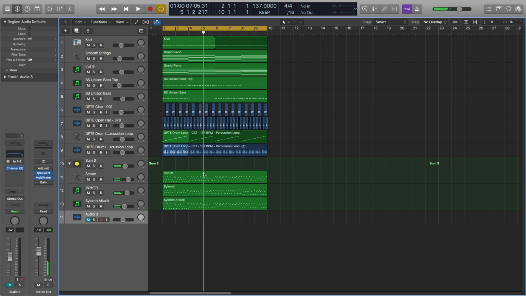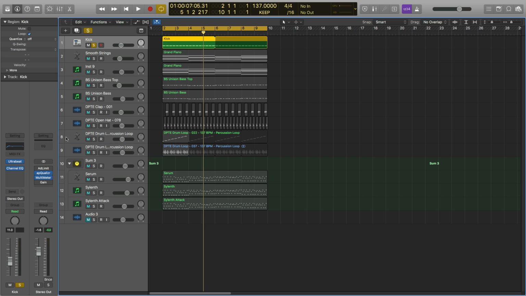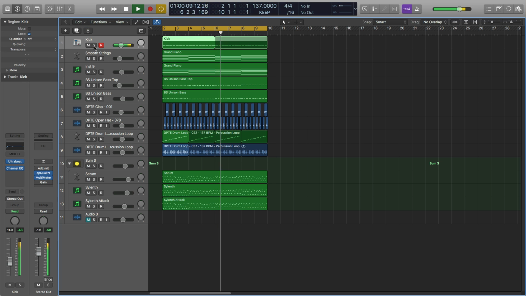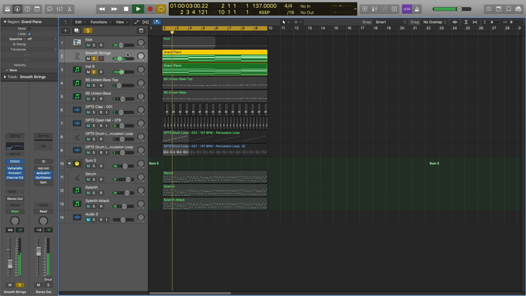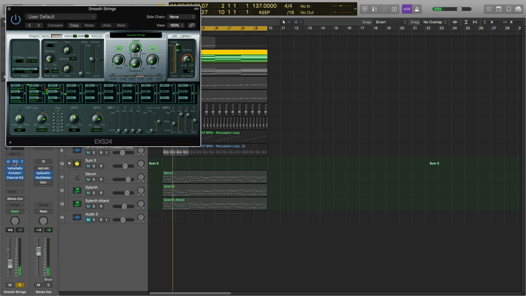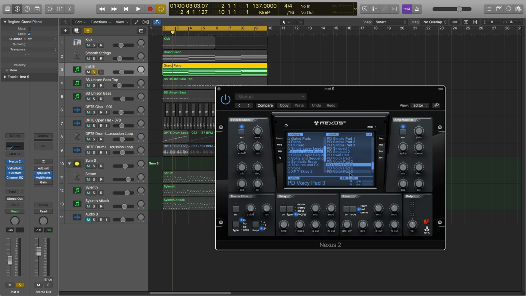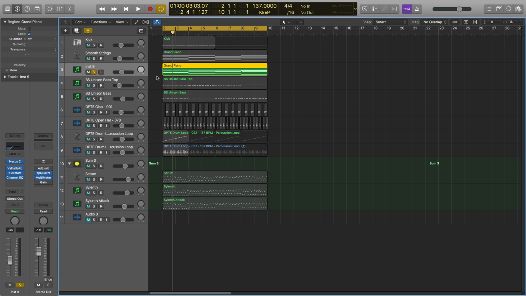Okay, let me just go through the mix as quickly as possible here. Got the kick, with a little bump at the fundamental of the kick. Then we've got the strings, which are pads: a Selena strings, I believe it is, smooth strings, EXS24 patch. Then I've got a Nexus 2, kind of a vocal sounding patch, Voicey Pad 3 it's called.